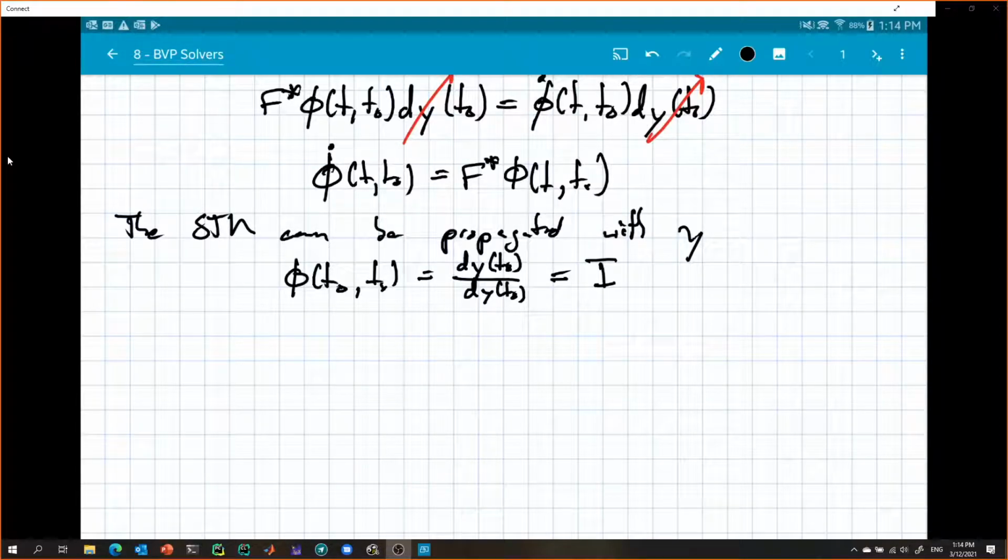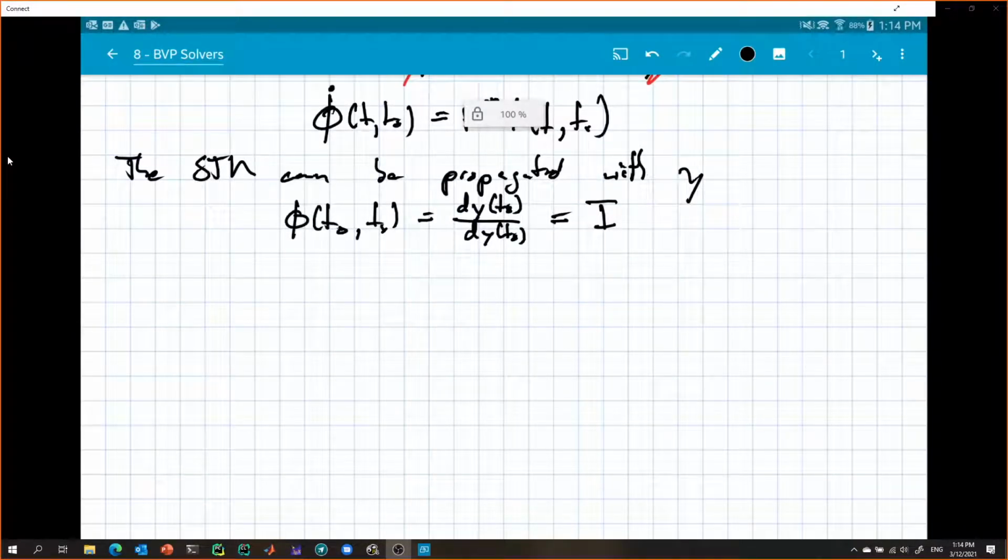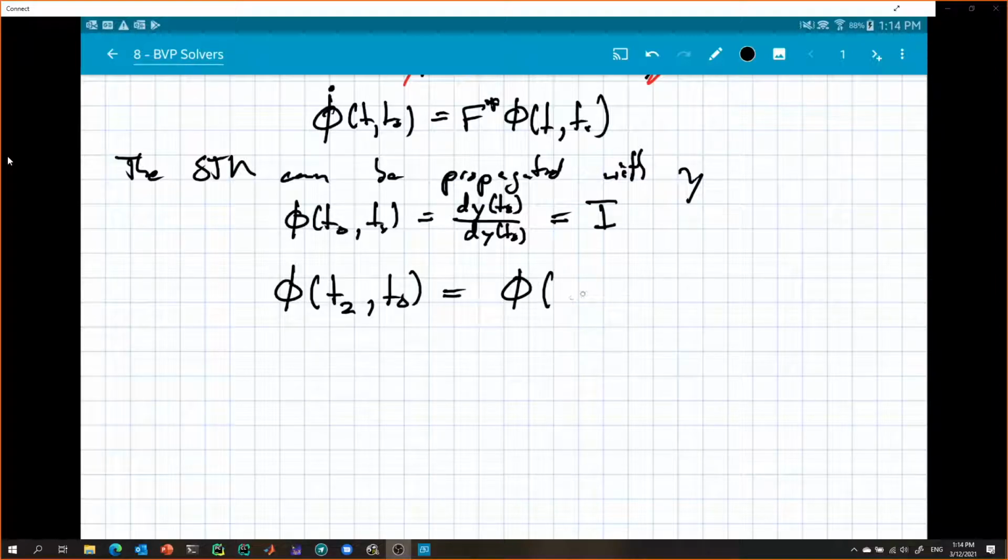But I'm sorry, I'm in one of those moods where I can sidetrack super easily. But there's also an interesting thing, and I won't go into this in depth, you could prove it, that phi of t2, t naught is equal to phi of t2, t1 times phi of t1, t naught. So you could actually chain these together.